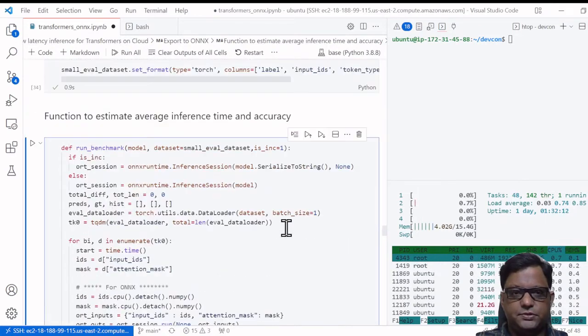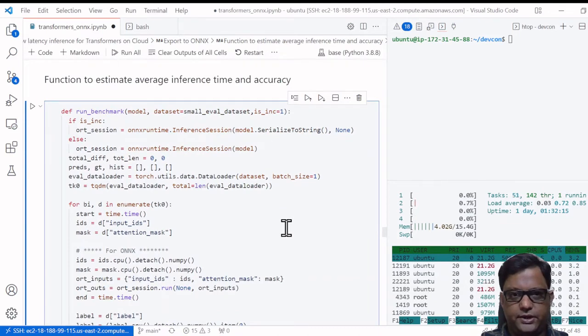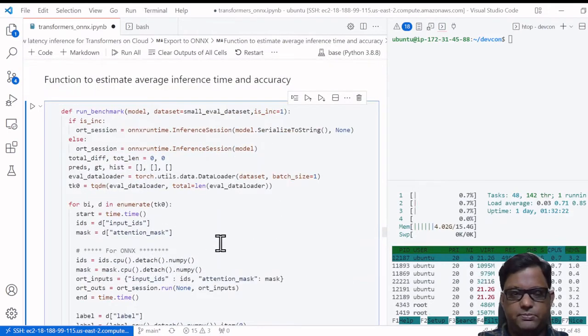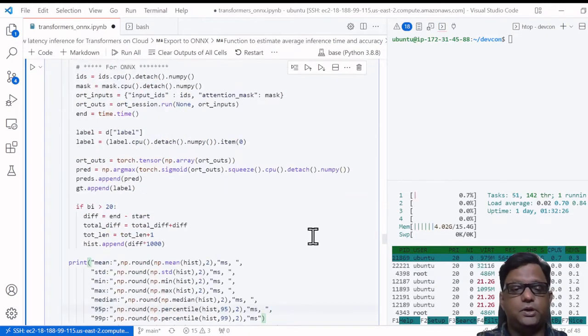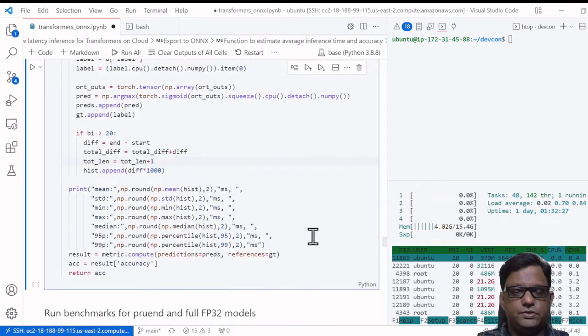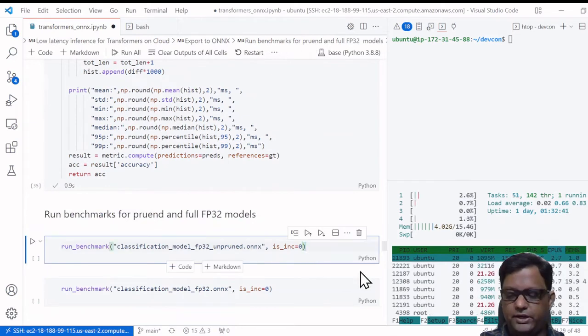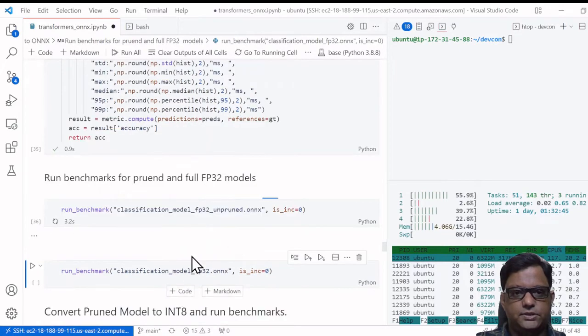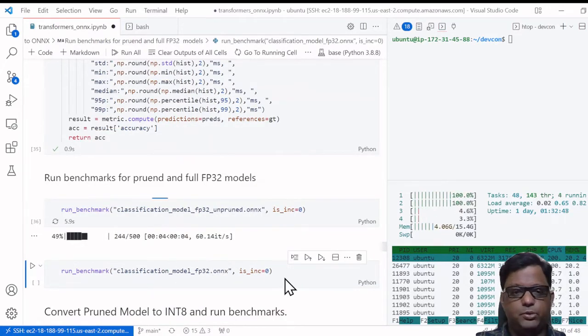So this function serves two purposes. One is to get the accuracy and the inference time. And second, we are also going to use this run benchmark function along with our Intel Neural Compressor, where it is going to serve as an evaluate function to see how good or bad the quantized model performs. So that's why we're going to create this function. Then we're going to run the benchmarks for our unpruned model as well as the pruned model.